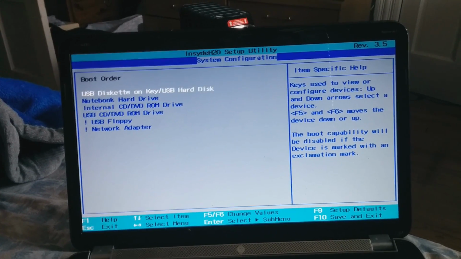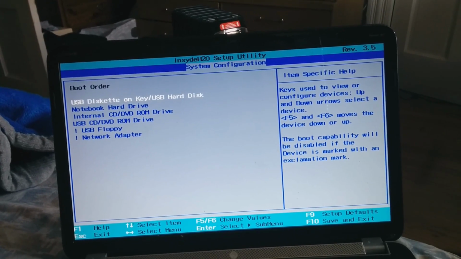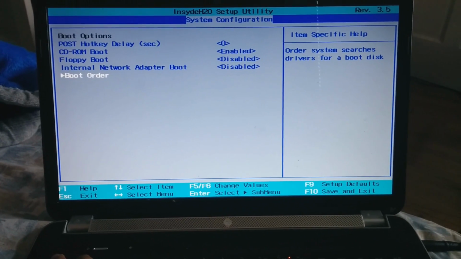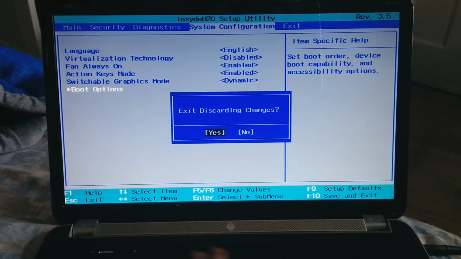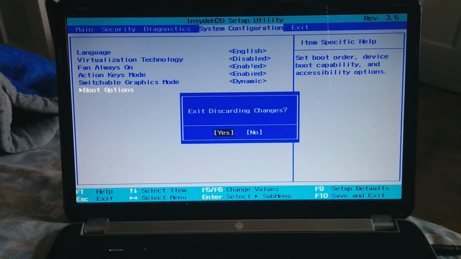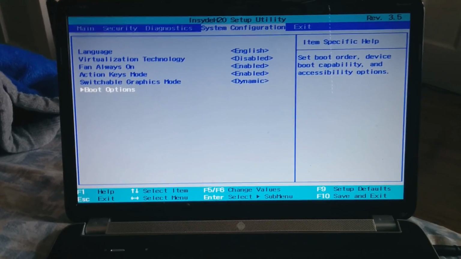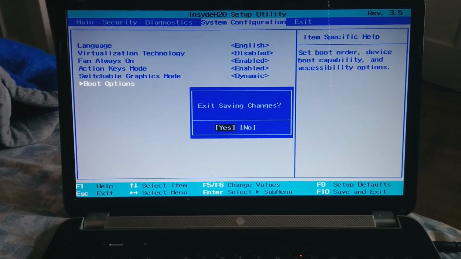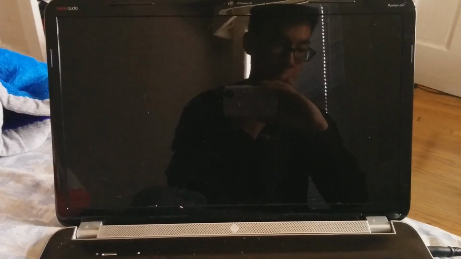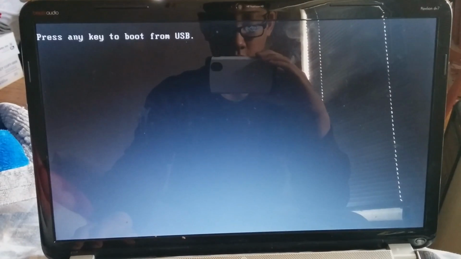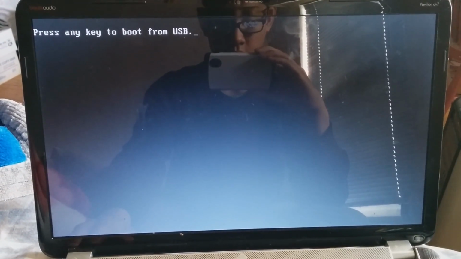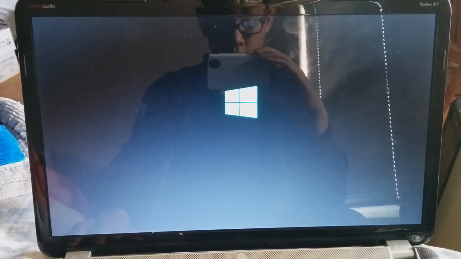And that's F5 for me. Actually, it's F6, yeah. Then you can just press F10 to save changes. F10, save and exit. Yes. And now, I'll boot onto Windows 8.1. Now, when I turn on the computer, it'll just boot up to the Windows 8.1 bootable disk. I'll have to press a key to boot from USB.